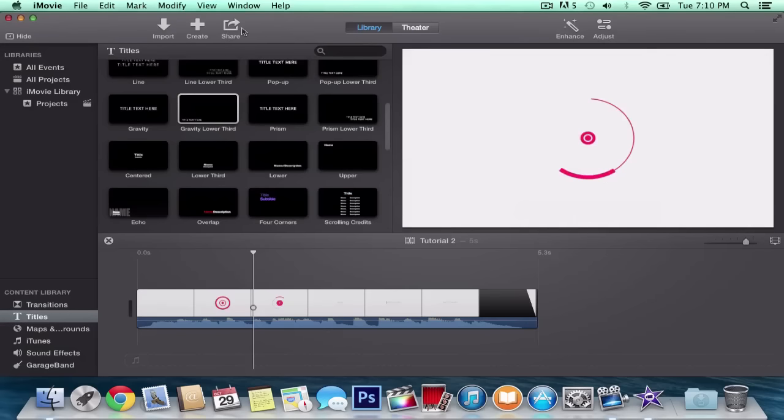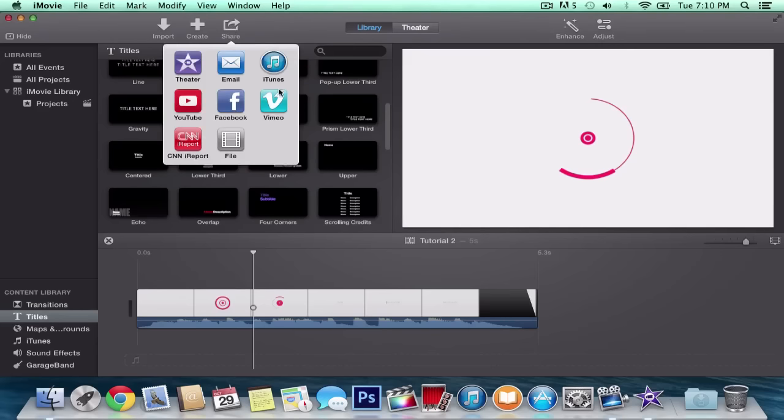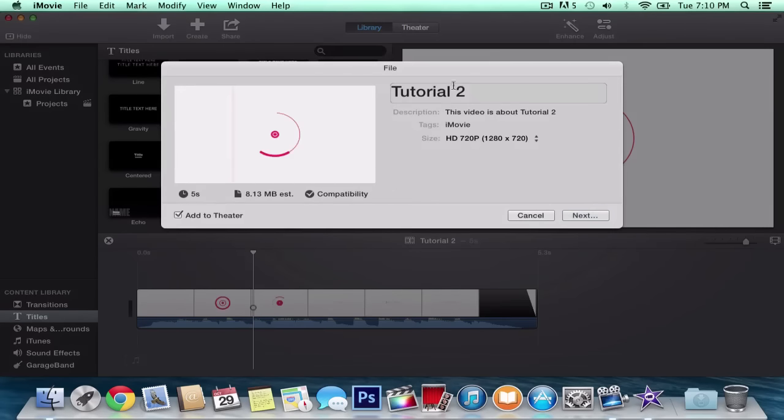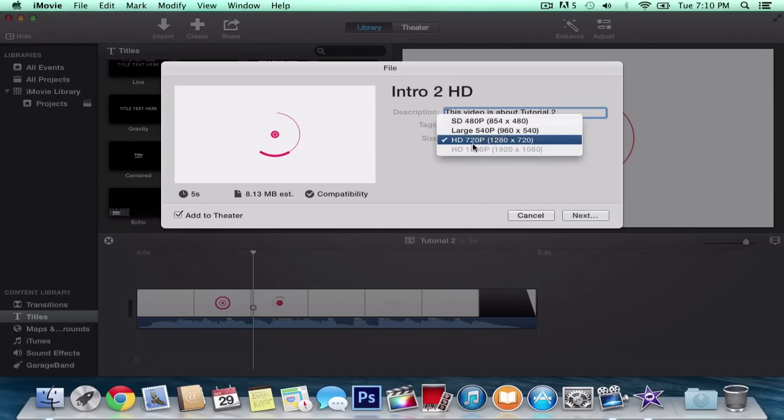If you're going to export it to YouTube, do it this way, which is the normal way of exporting it to your computer. You go into File, then Share, and then you can rename it to whatever you want. I'm going to name it Intro 2 HD. Then you can add a description if you want to. You can add tags.